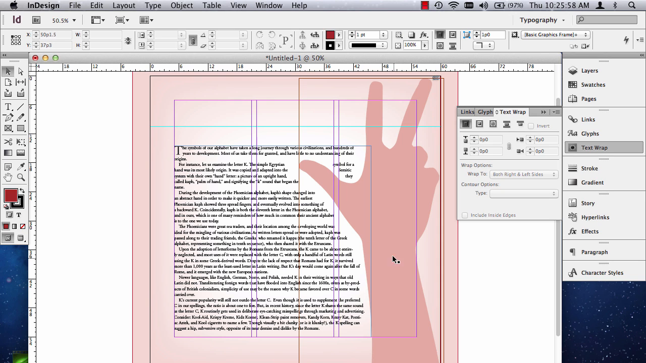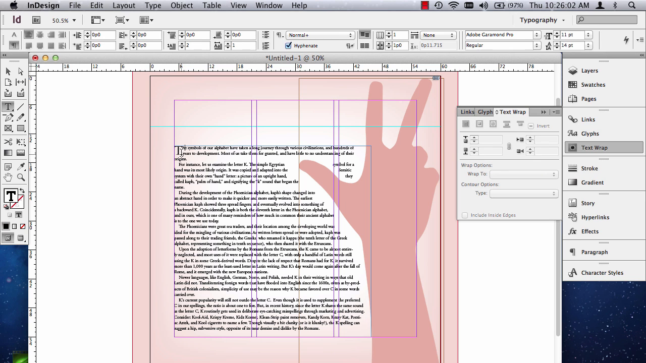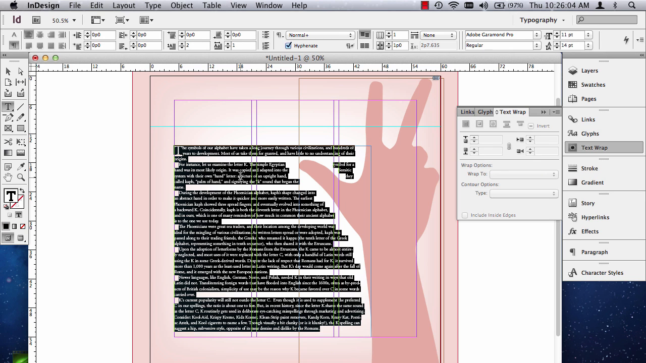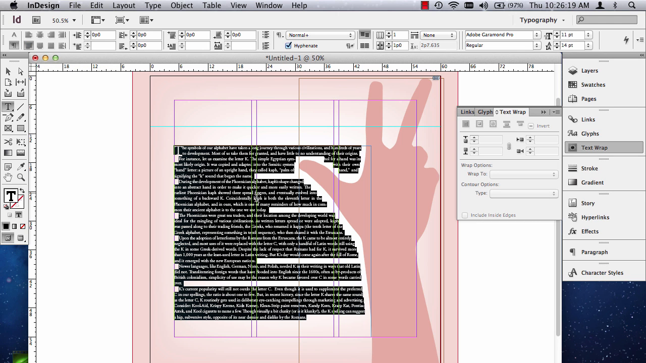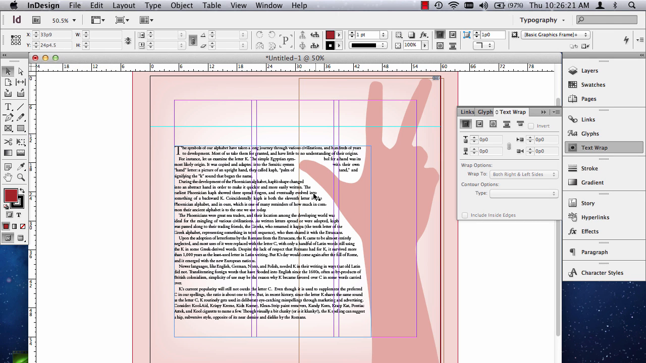Now, if you really want your text wrap to look really phenomenal, I'm going to go in the story of this. I'm going to select everything, and I'm going to use justify with last line aligned left. And what the justification does is it really tightens the wrap up. There we go. Wow, that really made a huge difference.